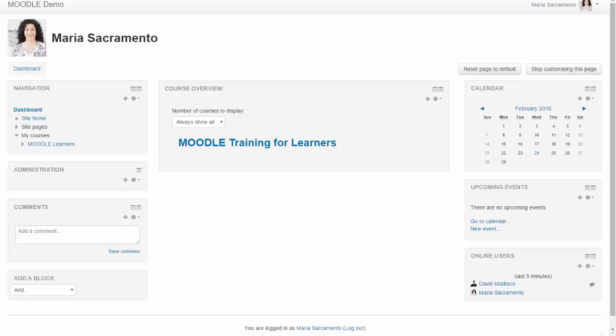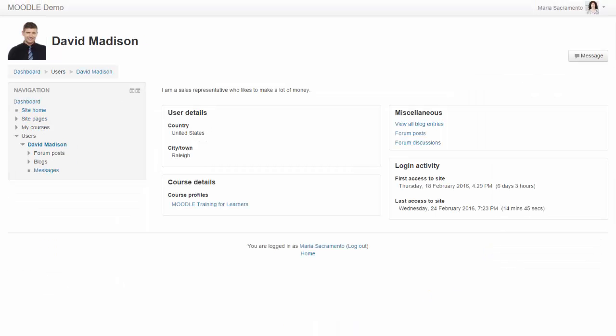Meanwhile, Maria Sacramento is another user who is currently logged into Moodle. She notices David from the Online Users block on her dashboard. She clicks on his name and is able to see his profile information and send an email message to him. This functionality is also available within courses, so participants are able to communicate with each other.